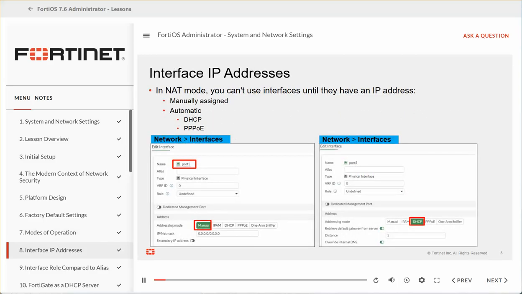When FortiGate is operating in NAT mode, every interface that handles traffic must have an IP address. FortiGate can use the IP address to source the traffic if it needs to start or reply to a session, and as a destination address for devices trying to contact FortiGate or route traffic through it. There are multiple ways to get an IP address: manually, or automatically using either DHCP or point-to-point protocol over Ethernet, PPPoE, available on the CLI.